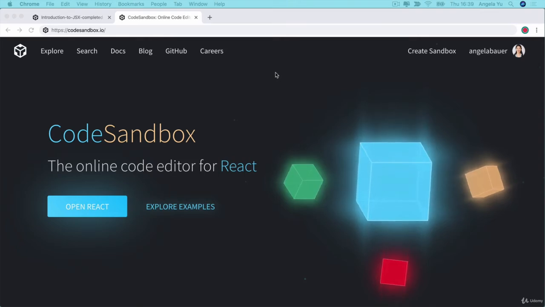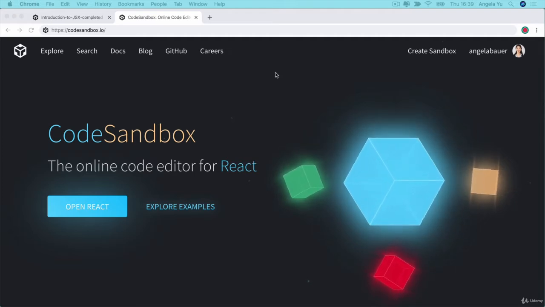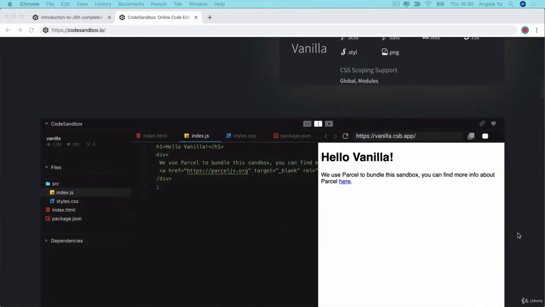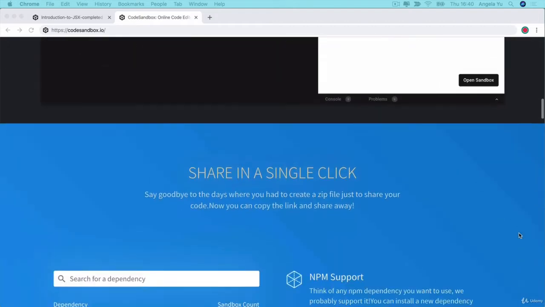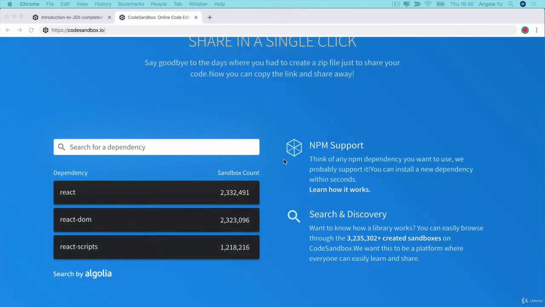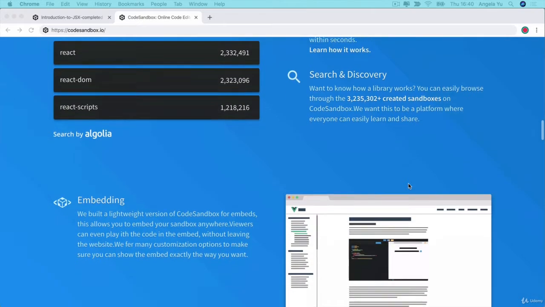In order to get up and running straight away, I want to introduce you to a tool called Code Sandbox. This is a browser-based development environment that was initially created with React development in mind. It takes care of a lot of the grunt work and setup, and it makes it easy to install dependencies with npm support. So every package that we've used previously using npm install, we can use inside Code Sandbox.